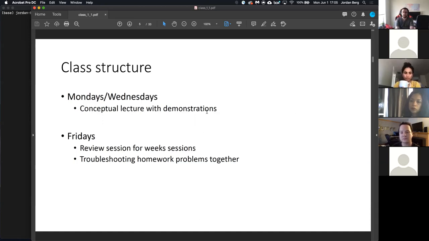With the class structure for each of these 6 weeks, we're going to meet Monday and Wednesday at this time, and this will be more of the conceptual lecture-based class. So if something doesn't make sense right away, that's fine. At the end of each of these lessons, there will be a homework assignment to work on. We're able to review some concepts from the lesson that day, and get your hands dirty with the actual coding aspects of things.